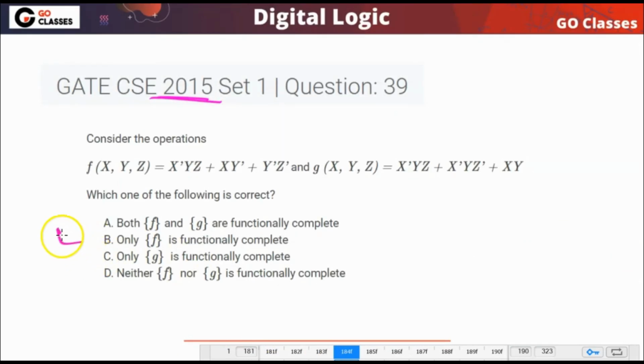So finally I can say only function f is functionally complete. So option B will be correct.